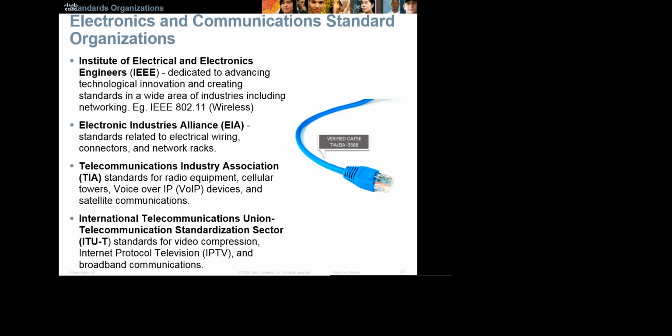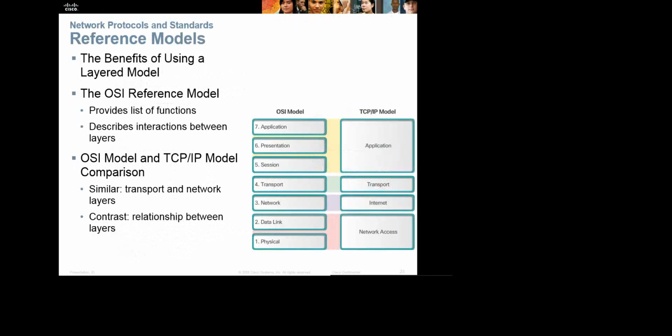There are the EIA, Electrical Wiring, the Telecommunications Industry Association, TIA, and so on. So there's a bunch of different communication standards organizations that you might run into in terms of the things that we use when we're working with networking equipment. We also have an overview coming up here for the reference models that we'll talk about.